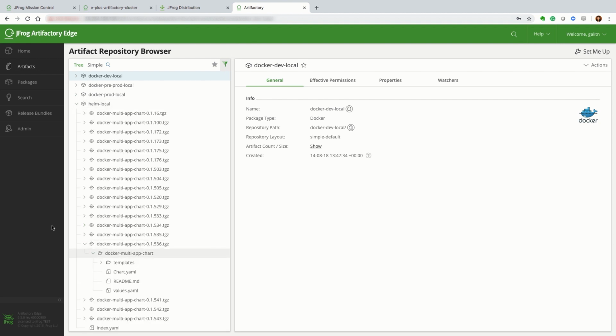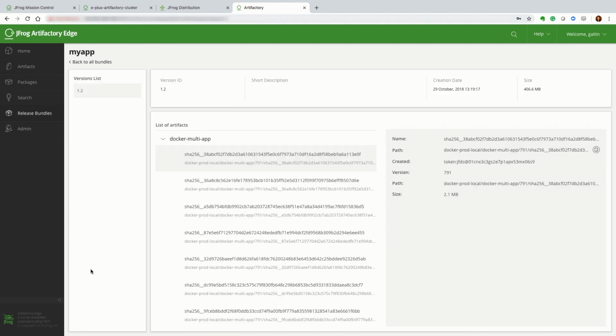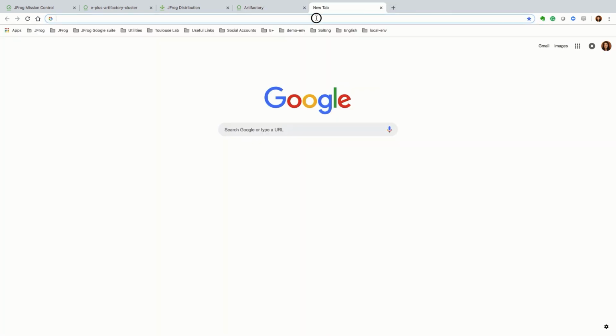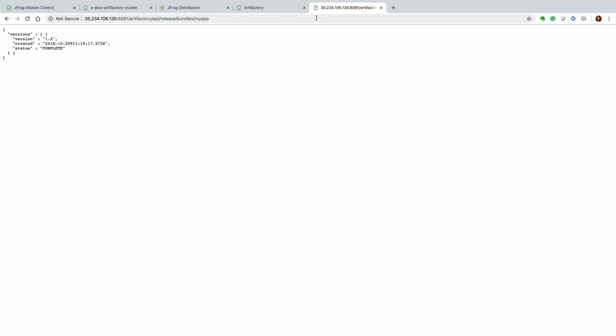We can also see all release bundles received by this Artifactory edge in the Receive tabs in the Release Bundles page. Using the Artifactory Edge REST API calls, we can retrieve the distributed bundles and drill down to each bundle to view its contents.